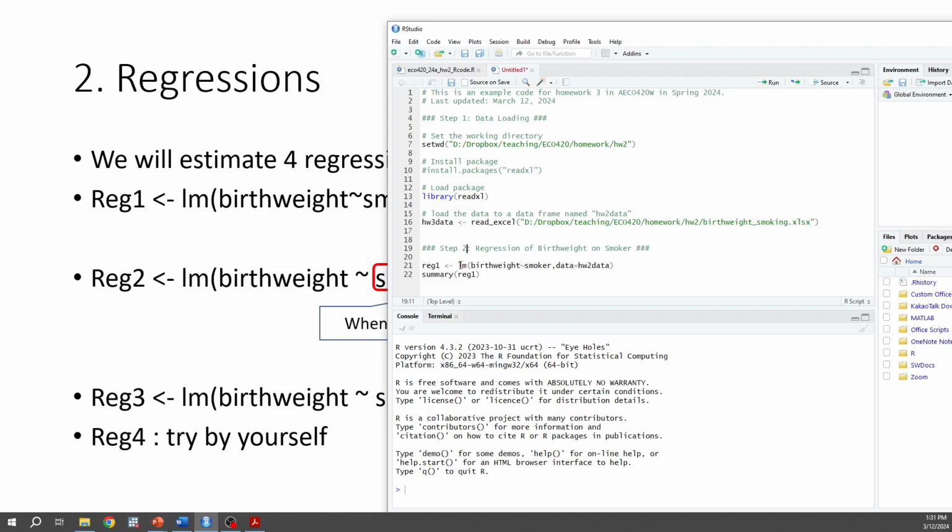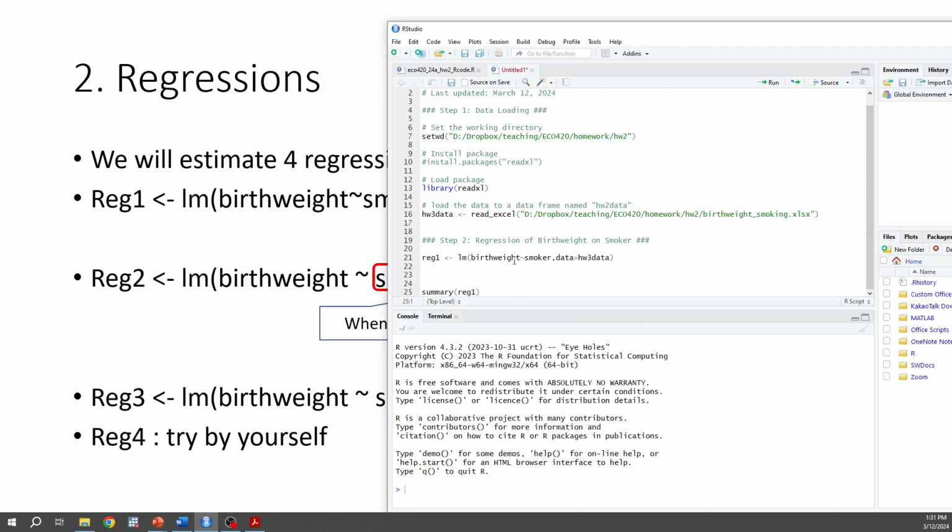Regression 1, I save this regression model, birth weight, wiggle, smoker, data, homework 2 data. So now, because you changed your data name, I changed my data name, so I have to change it, right? And summary, when you type summary, you can see the result. But my plan is I'm going to copy this line 3 more times and edit here.